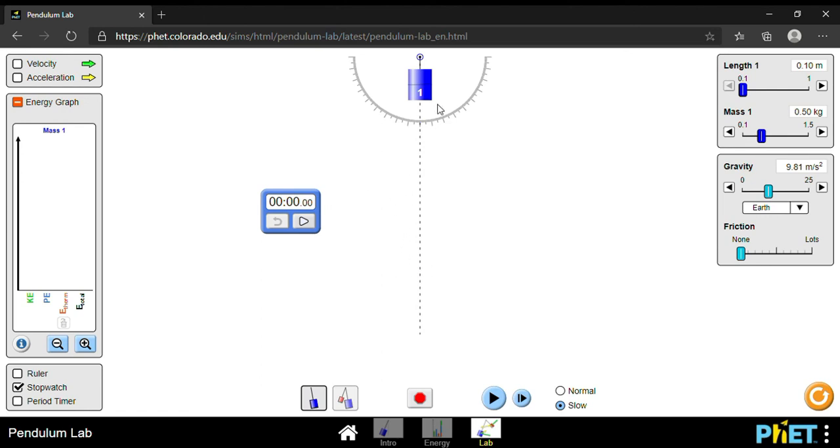Alright, first of all, we need to drag the object to 50 degrees. Then we start the stopwatch and play the simulation while counting until it reaches 5 oscillations. 1, 2, 3, 4, and 5. Okay, the time taken for the object to complete 5 oscillations is 3 seconds and 33 milliseconds. Alright, that's it.